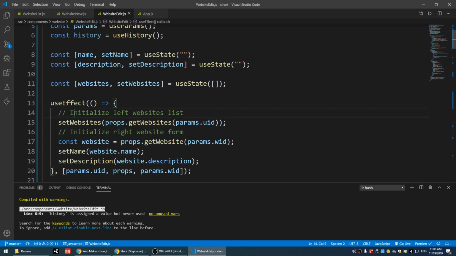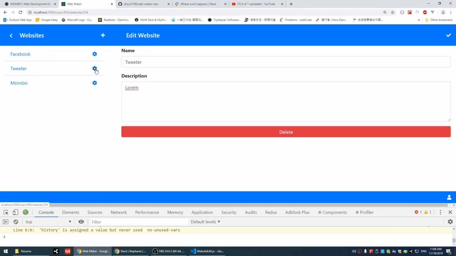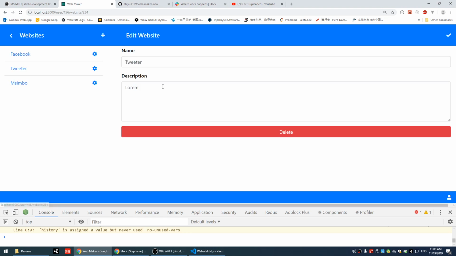And now the website should show the information for the current website. So it shows the website and the website description. If I click on Twitter, it shows the information for Twitter. I have some typo here, but it's Twitter. Facebook, Twitter, and the M symbol. Whichever I click on, it's going to show the information for it.